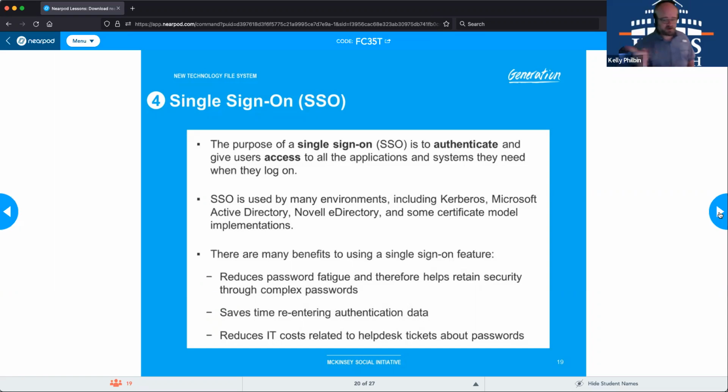Only downfall is, I'll get you in 1 second there, Modena. Only downfall is if they get access through the single sign-in, they have access to everything.